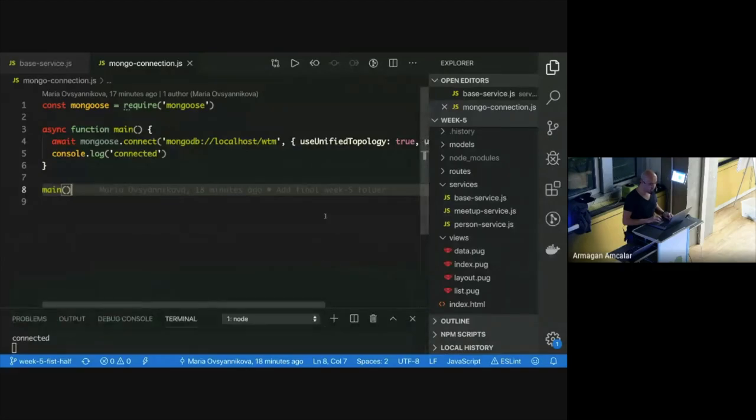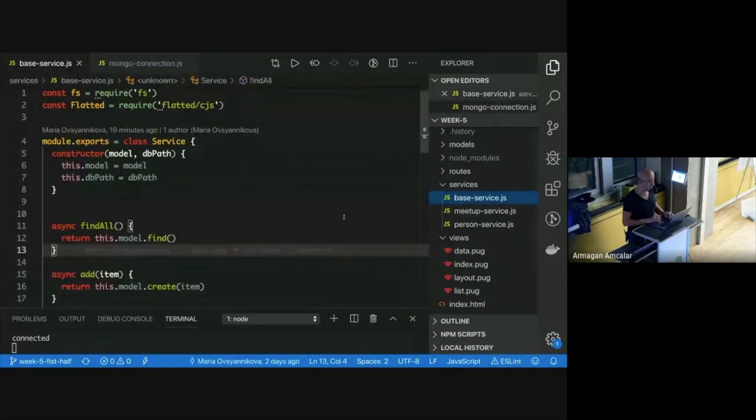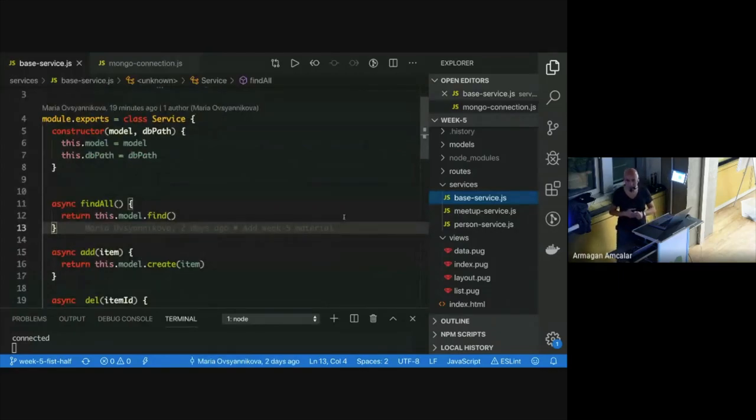Let me continue. So what did we do last time? Could you remind me? I was busy with installing MongoDB, so I need to refresh my memory. Could you help me? What did we do in the first hour? Raise your hand and tell me something, please. We created files. Which files?